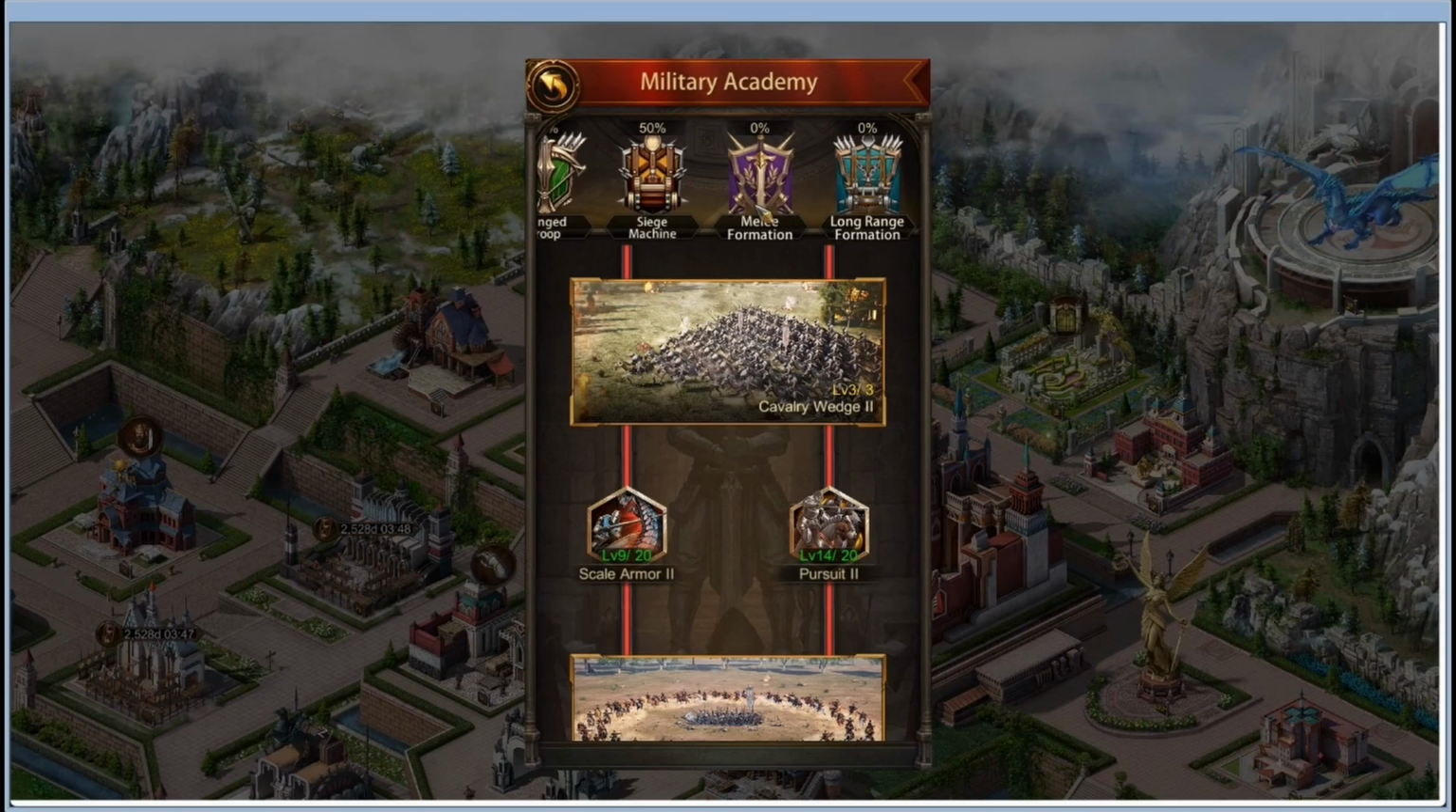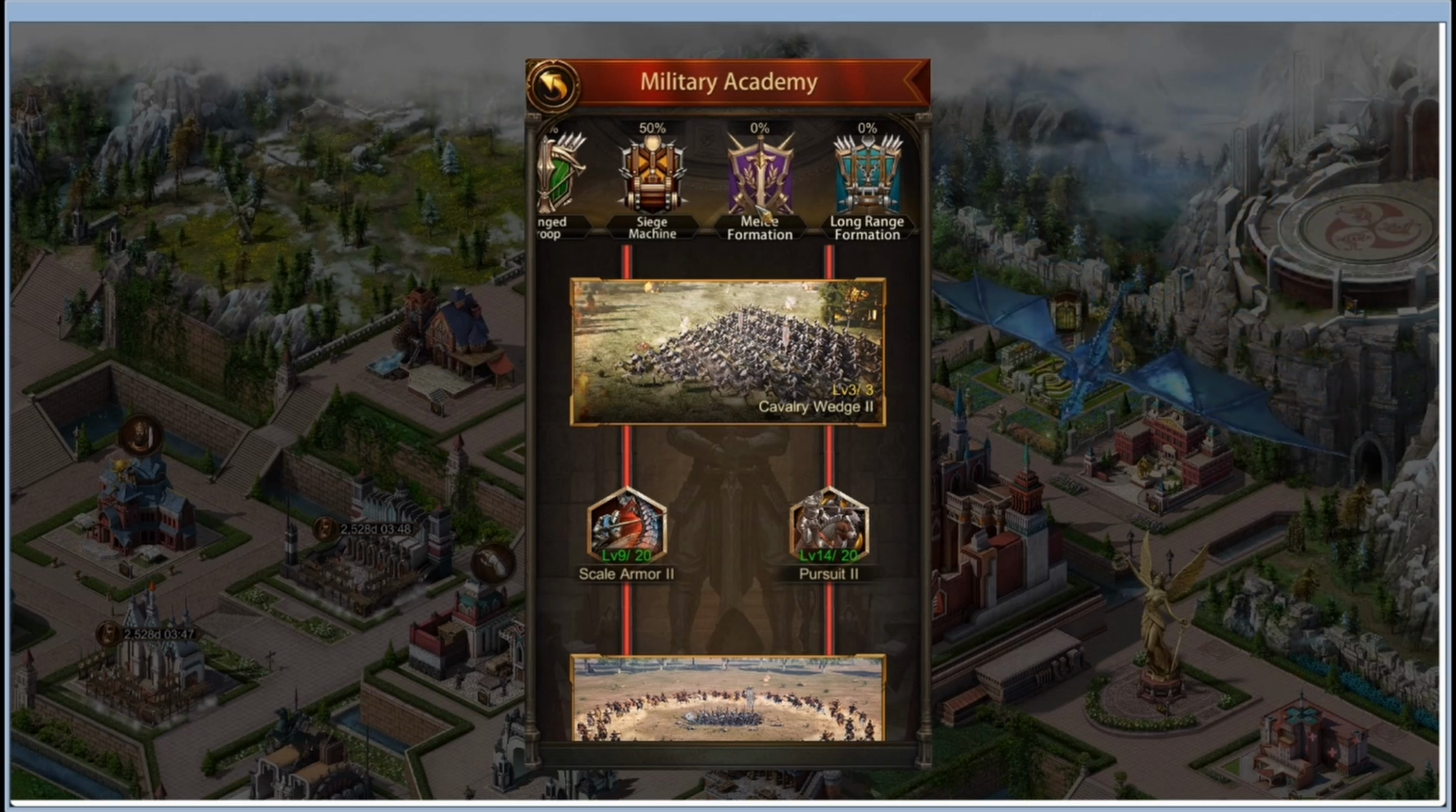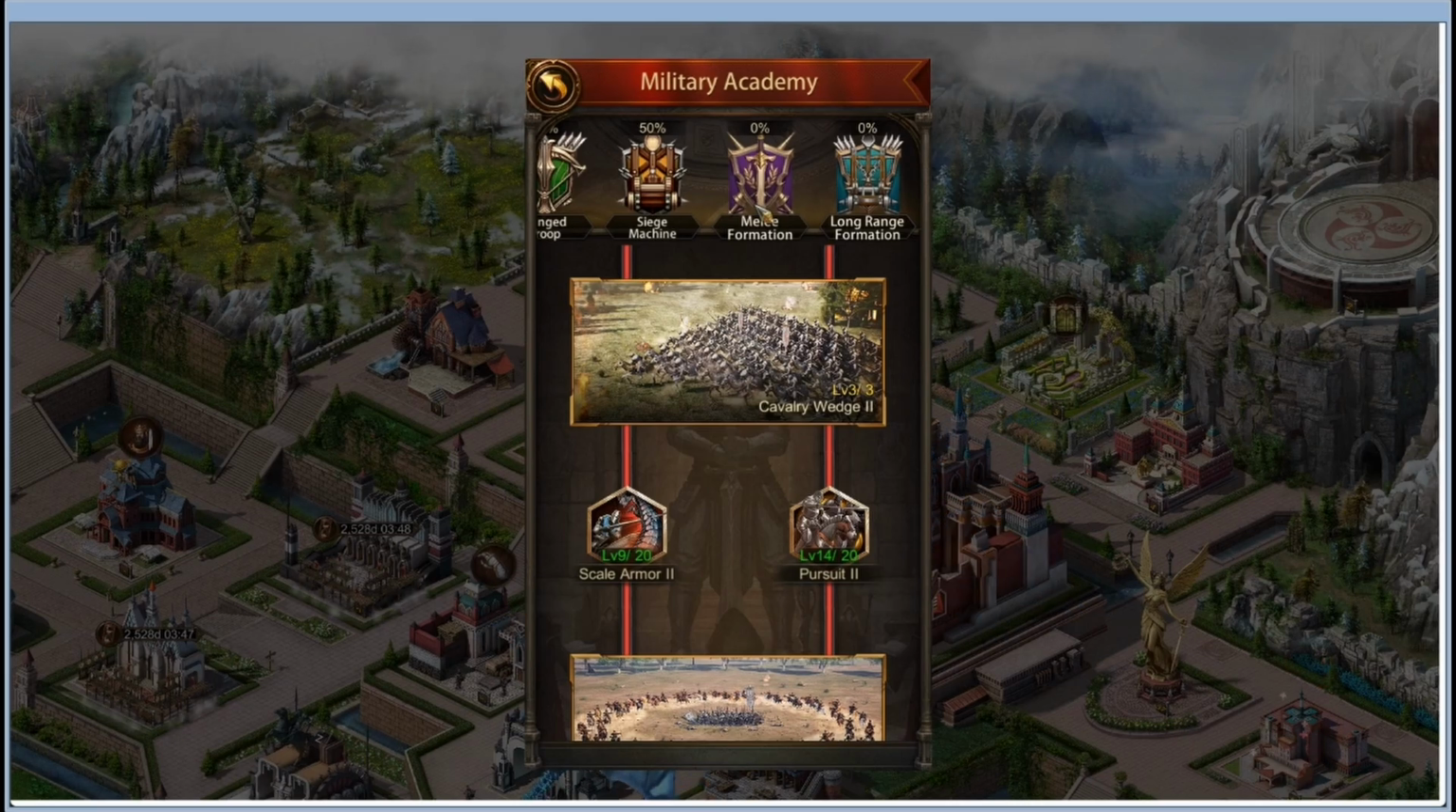So again, it's just making sure that you understand what is more important than what and where you should be focusing your research on. So that is for research. That is for upgrading buildings. You do need to keep an eye on those things. Prioritizing upgrading your most used troops. That's another one to be aware of.